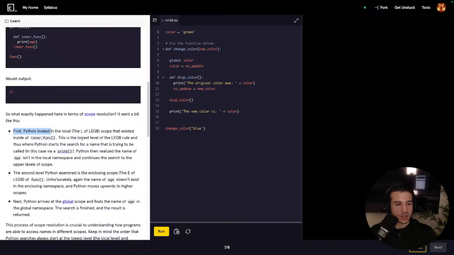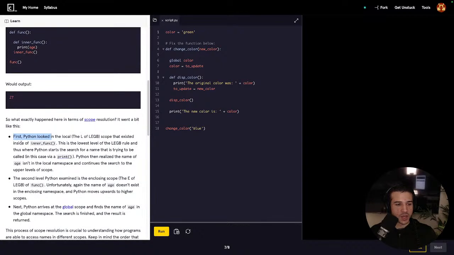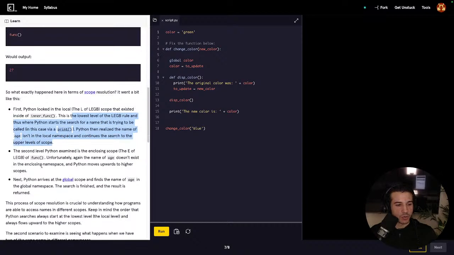First, Python looked in the local scope, the L of LEGB, that existed inside of inner func. This is the lowest level of the LEGB rule, and thus where Python starts the search for a name that is trying to be called, in this case via a print. Python then realized that the name of age isn't in the local namespace and continues to search to the upper levels of scope.